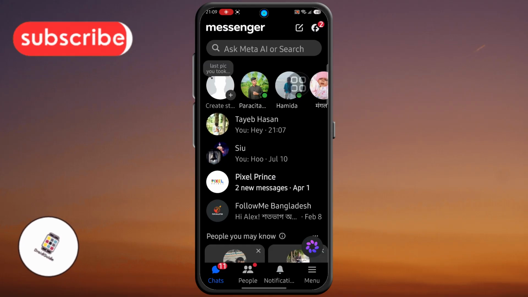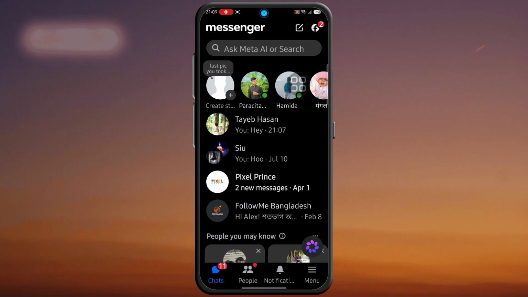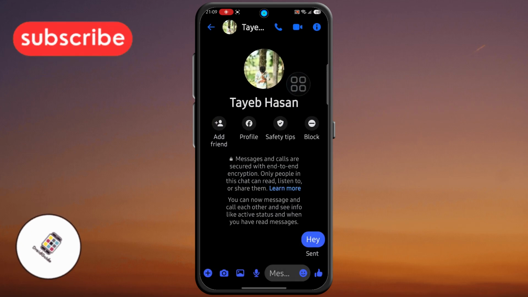Here you can see all of the chat conversations listed there. Find the exact person you want to send photos to. Simply tap on their name to open the chat menu.